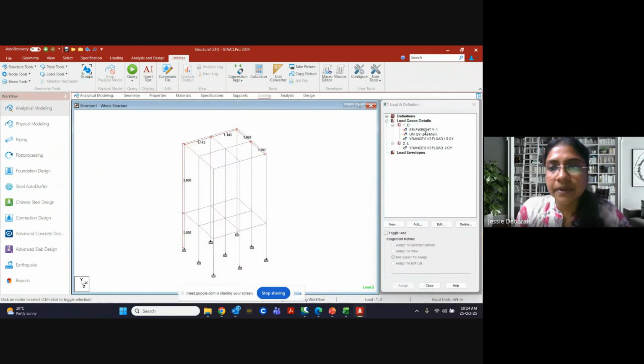Now what will happen is self weight. We have to apply the self weight. Now self weight is going to come on, assign to view.